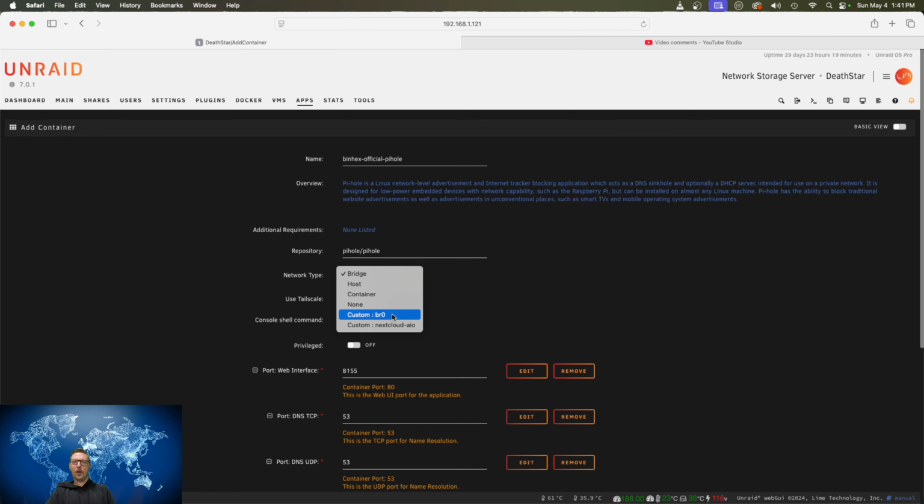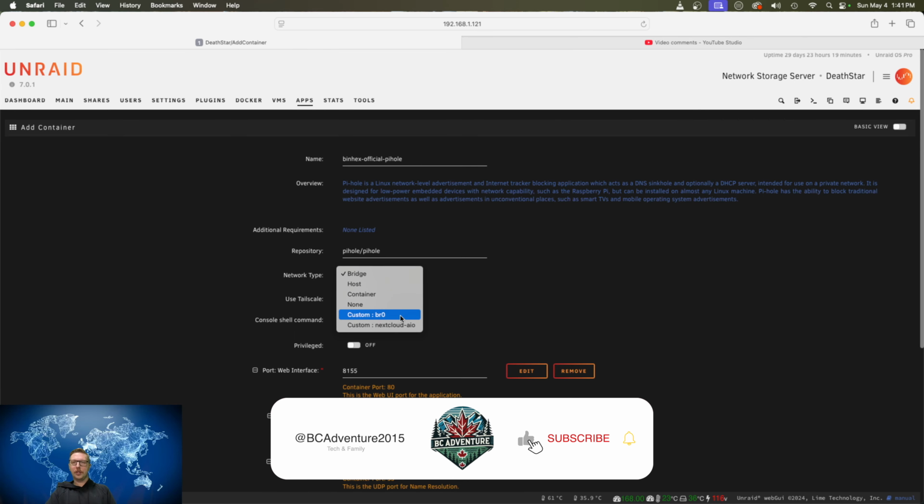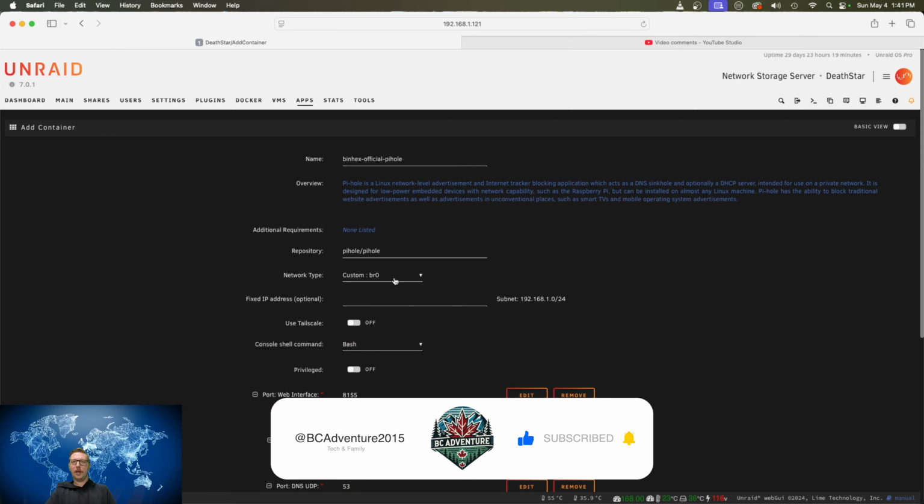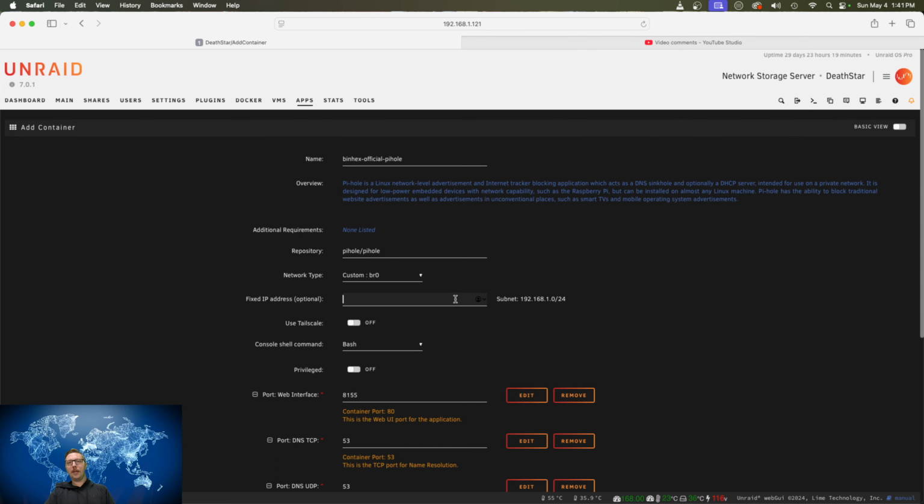So when you're getting this installed, make sure that you're using the custom bridge network, and that you're picking an IP address within your IP scheme. So for me, that's the 192.168.1 subnet range. So if yours is 10.10.10.0, then you're going to need to pick something in that IP range. My network is my network, and it's probably not configured the same as yours.